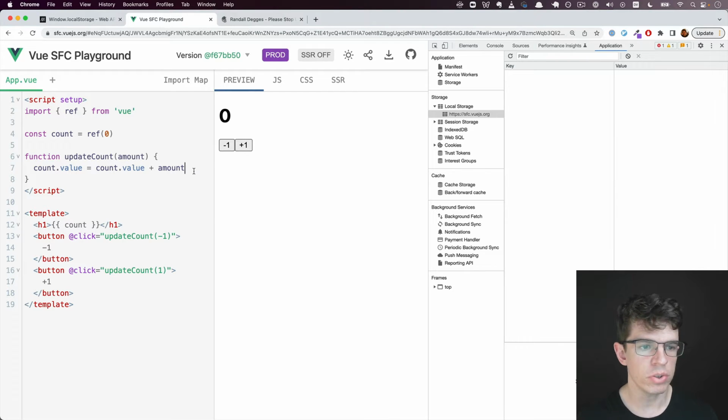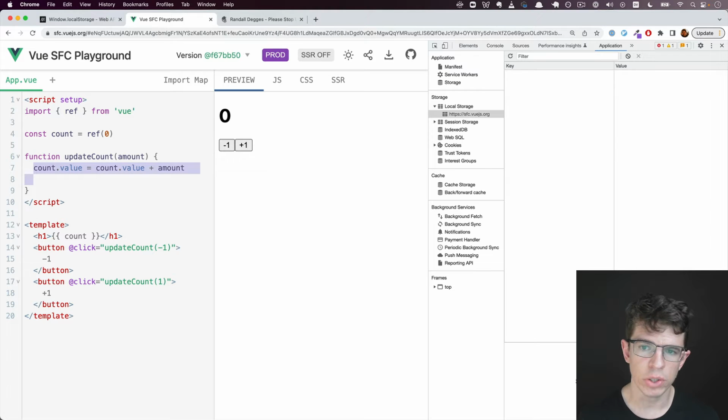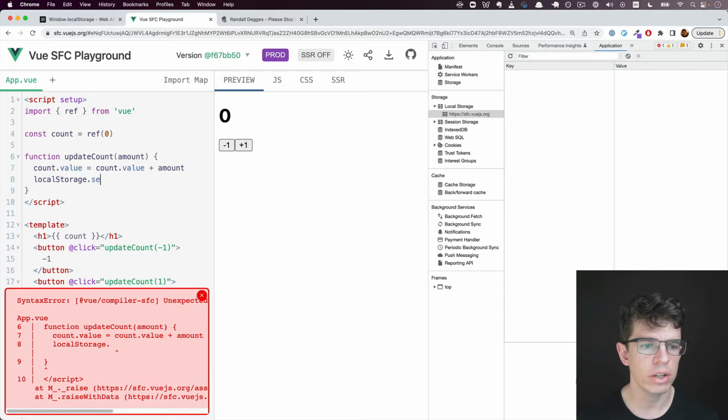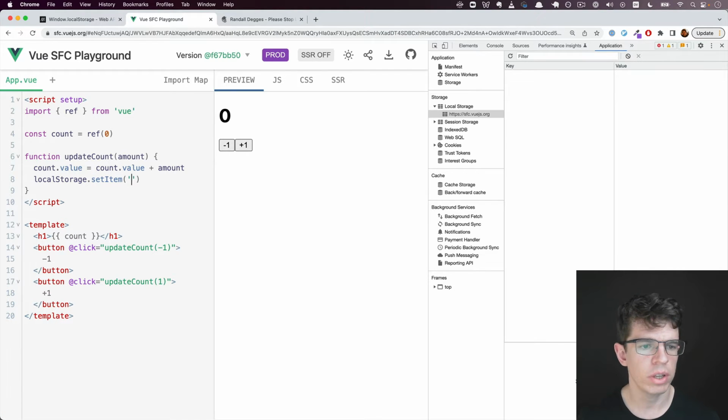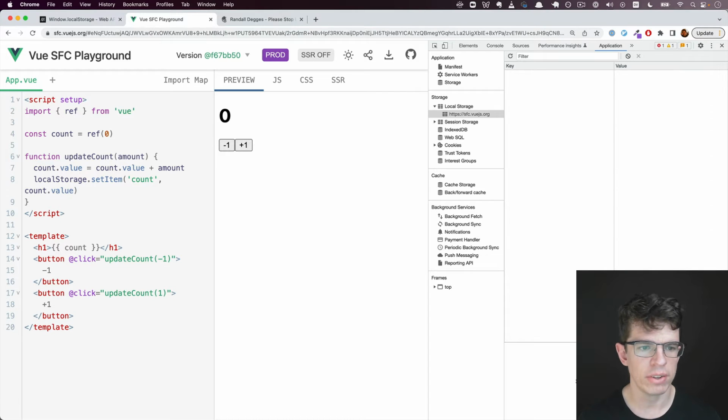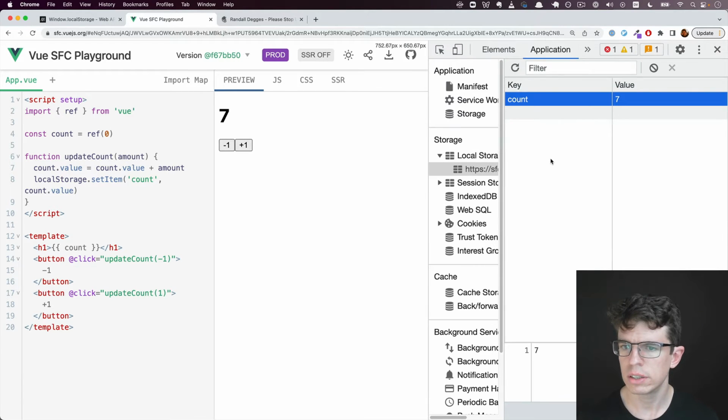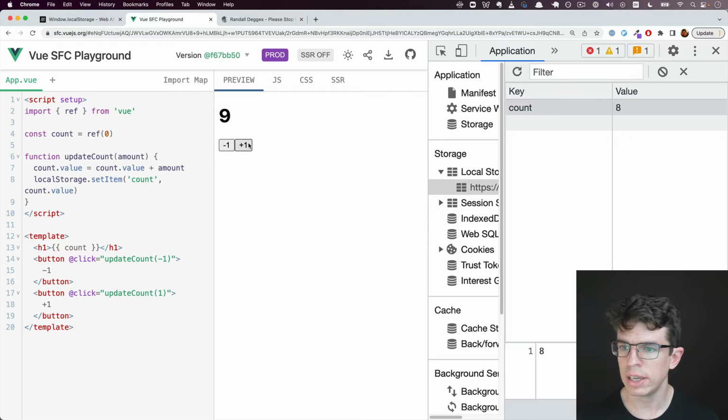The first thing we're going to do is put this count value in local storage every time it changes. So we'll use local storage. It's just available wherever you are in the browser. And we're going to call set item. And we're going to call it something simple like count. And then we're going to store this value there. And when we click this, we'll see that here, count is updating in local storage. Pretty cool. However, we reload the page, it's not here.